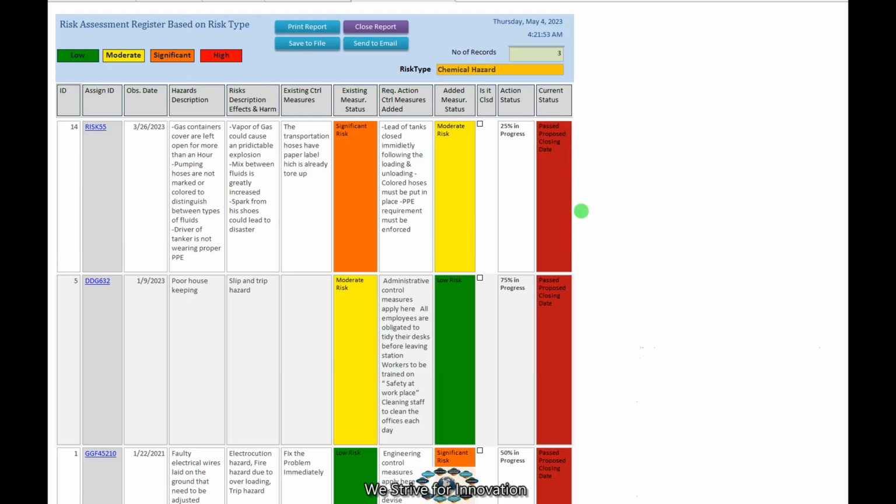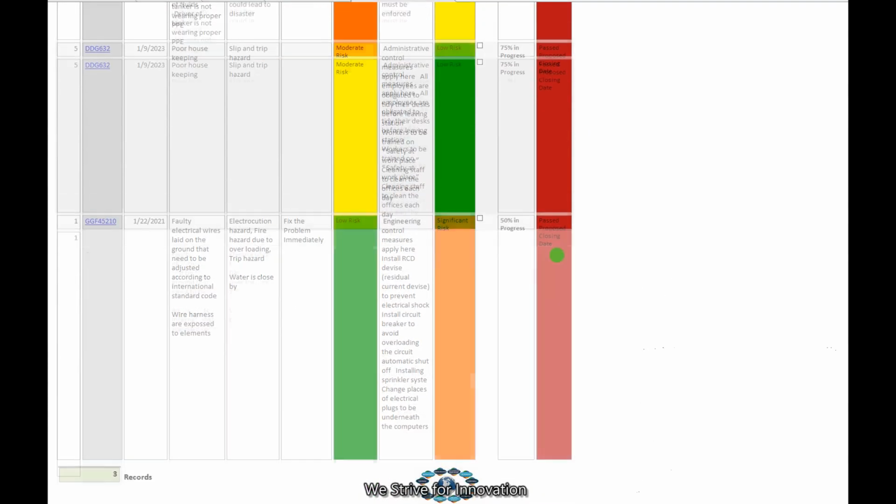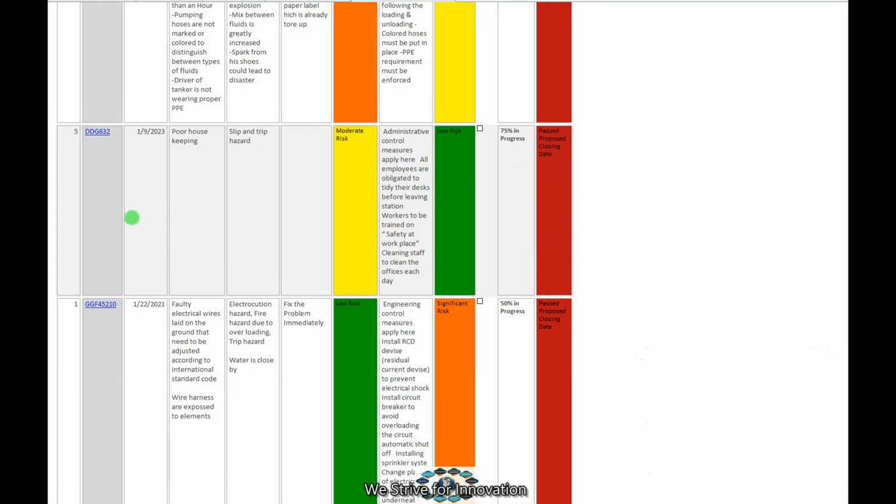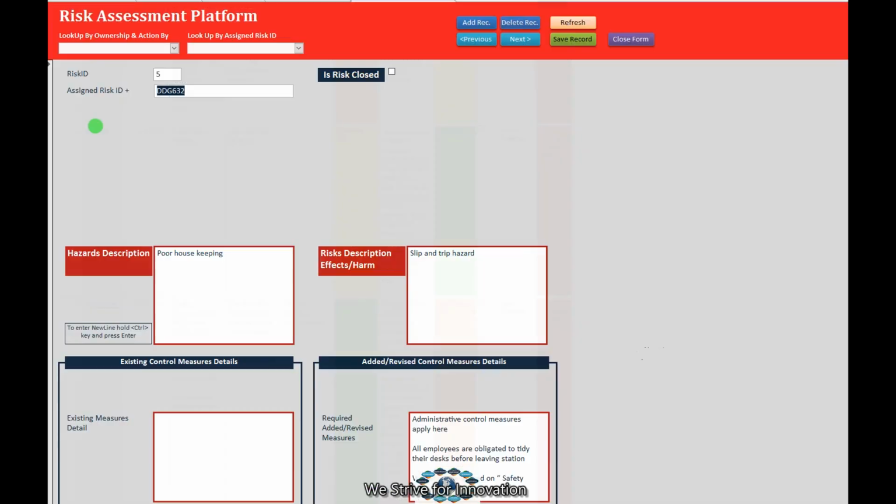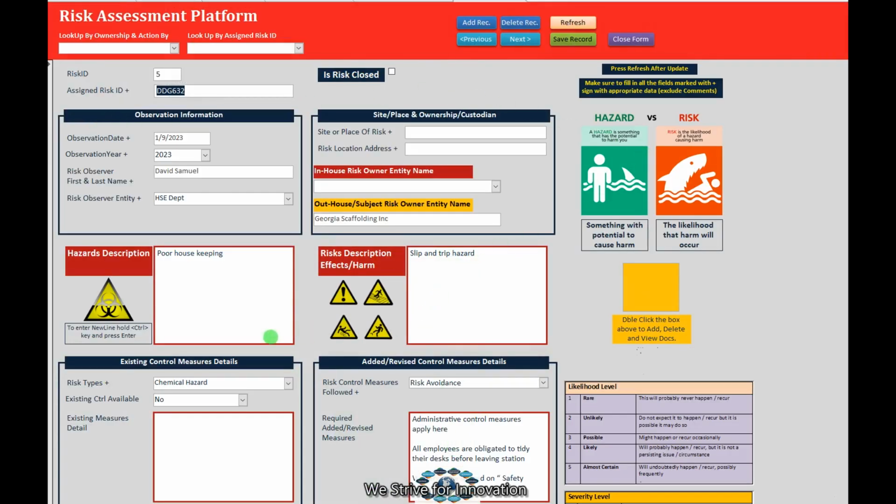But here it gives you the warning signal if this status has been closed or not. Like these three haven't been closed. If I want to investigate any one of them, I just press like that on the hot link. I go back to the status, to the risk itself, and then I will investigate why it hasn't been closed.